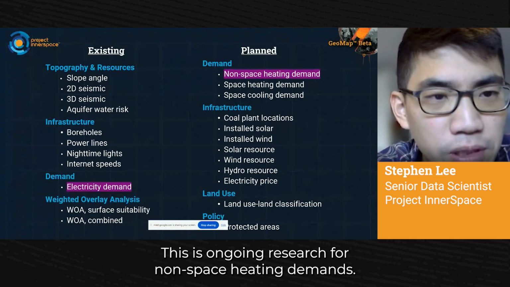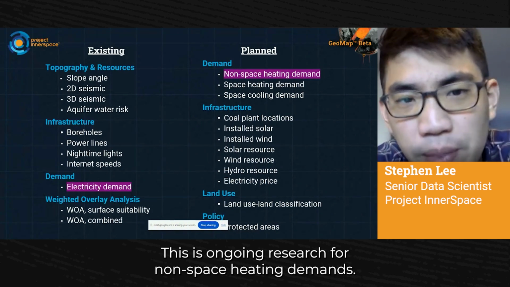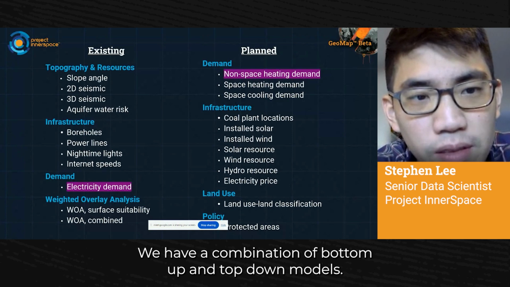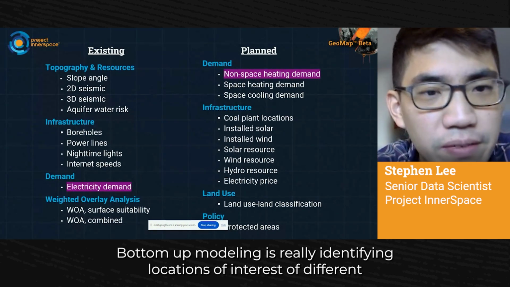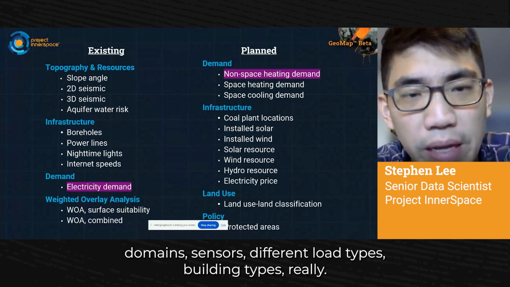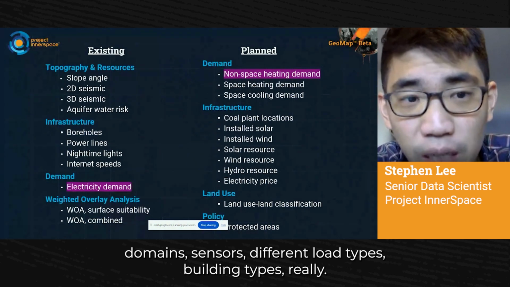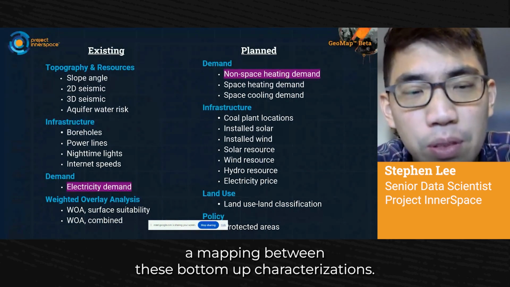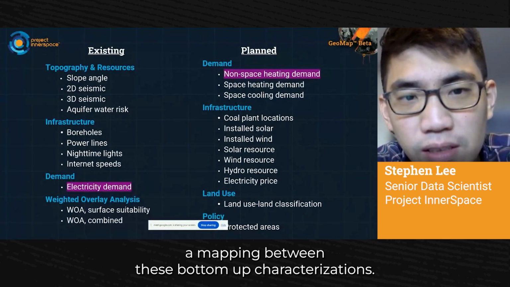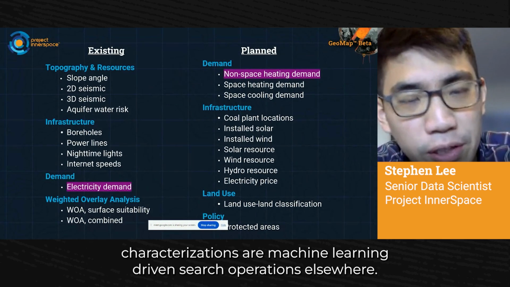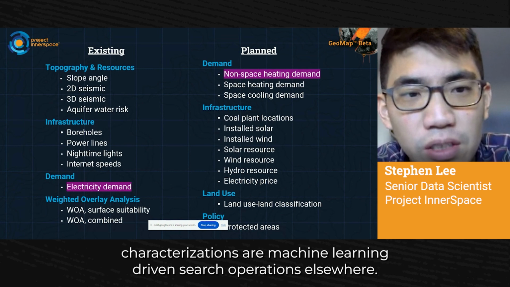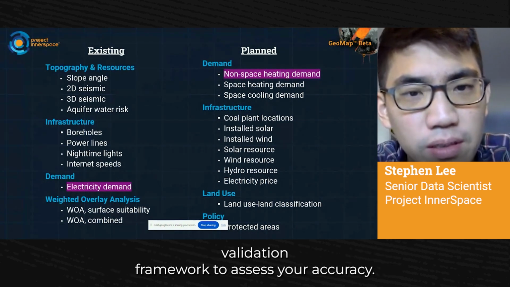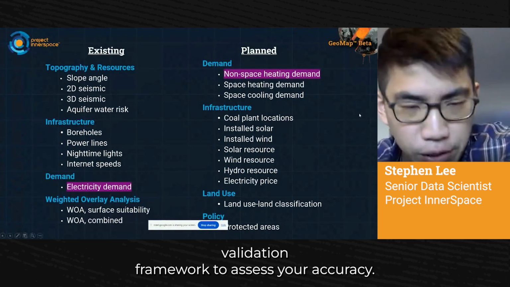This is ongoing research. For non-space heating demand, we have a combination of bottom-up and top-down models. Bottom-up modeling is really identifying locations of interest of different demand centers, different load types, building types really. And we actually try to learn a mapping between these bottom-up characterizations and our top-down characterizations, or machine learning-driven characterizations elsewhere. And you can then use the same sort of cross-validation framework to assess your accuracy there.